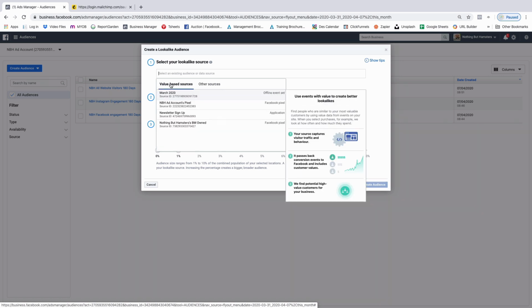So value-based source is obviously going to come up with things like your pixel. So it's going to be picking up your pixel because it's going to assume that you have a store on there. It's going to be your newsletter sign up. It's going to be your booking data that we put in earlier. So that's all going to be there.